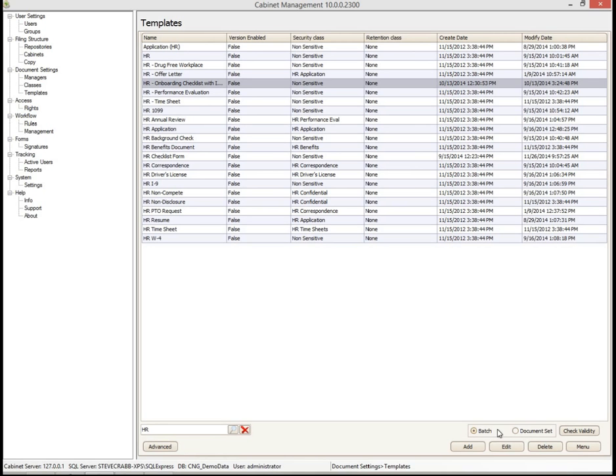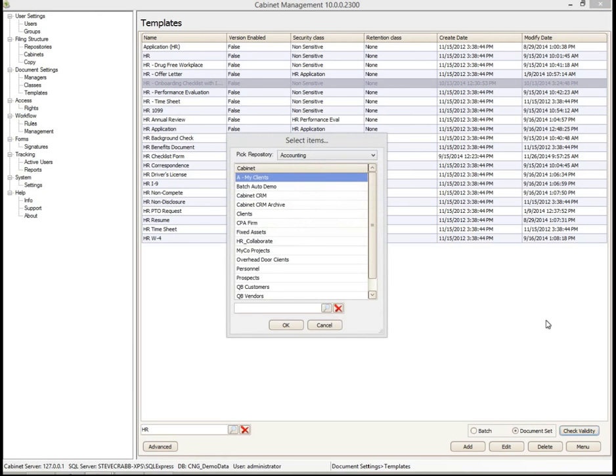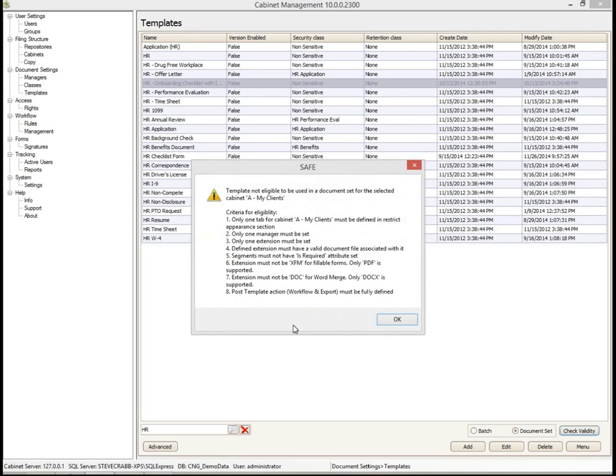At the bottom of the template area, there are a couple of radio buttons. One where you can check and see if a document is valid as a batch scanning template, and second, can it be a document set? So if I click on a particular document and click on check validity, I'm just going to select the wrong cabinet here in accounting to give you the criteria that we must follow.